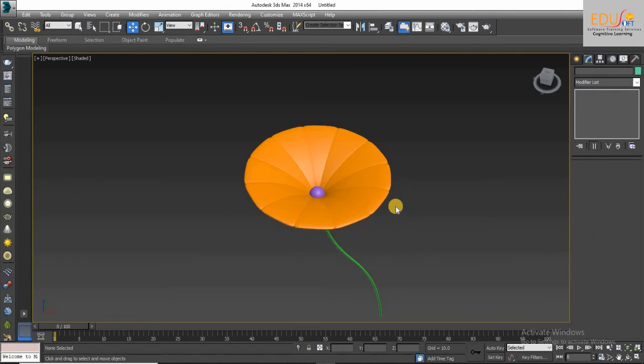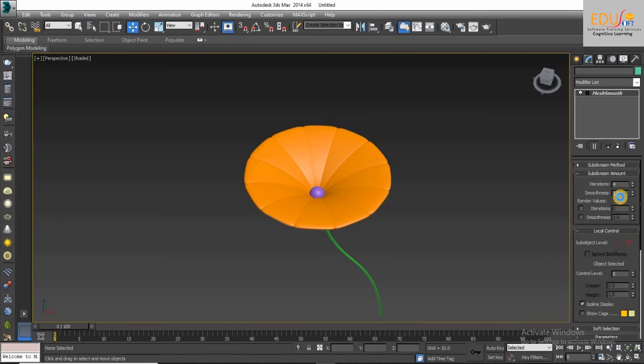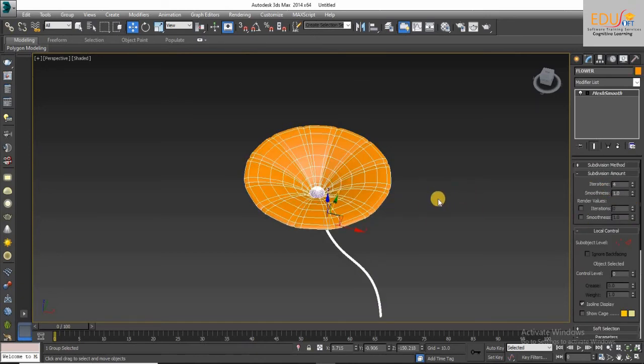Be cautious while increasing the number of iterations. It may take a little more time to calculate the smoothing of the object.